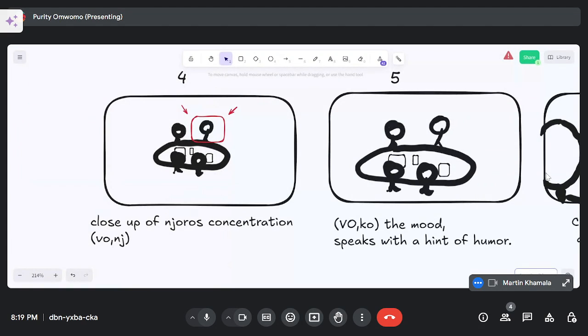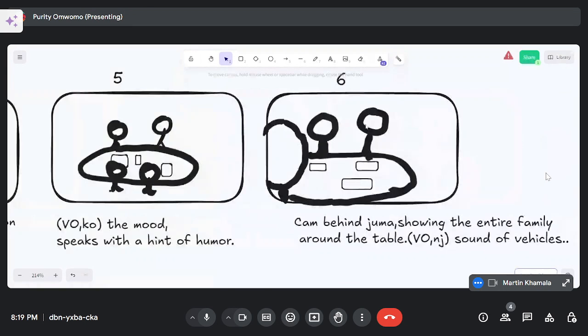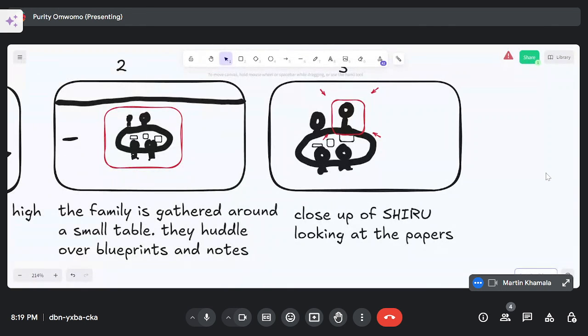Okay. So at first, when it zooms in on Shiro, we get a zoom in of her looking at the paper she's holding. And then in this panel 3, that's when she goes, wait. Oh, yeah, there's a voiceover of Shiro. I didn't indicate, I'm seeing it now.